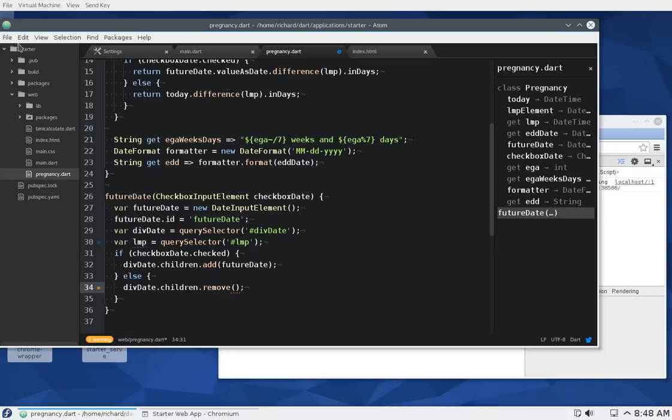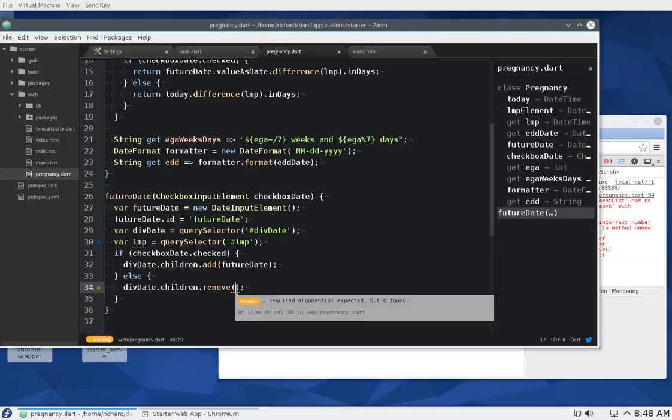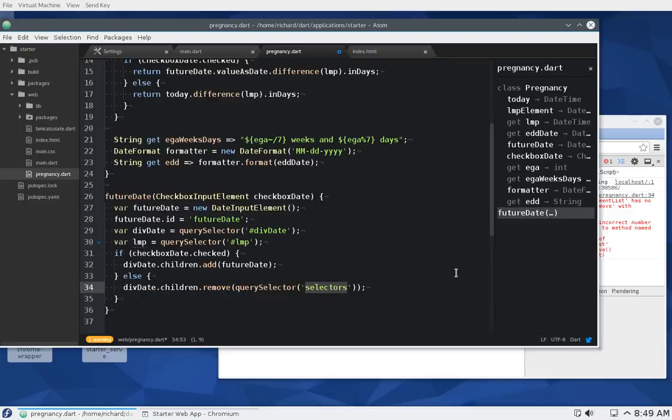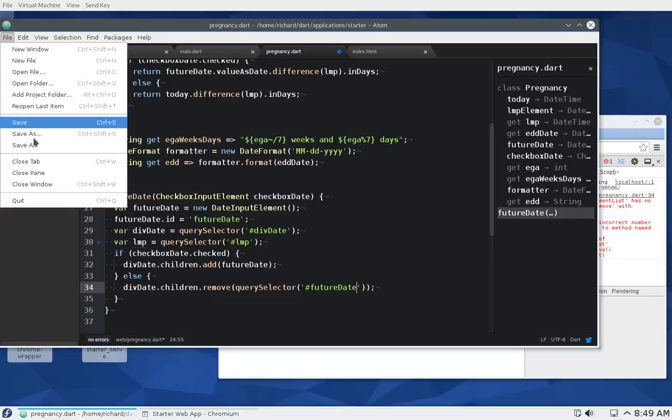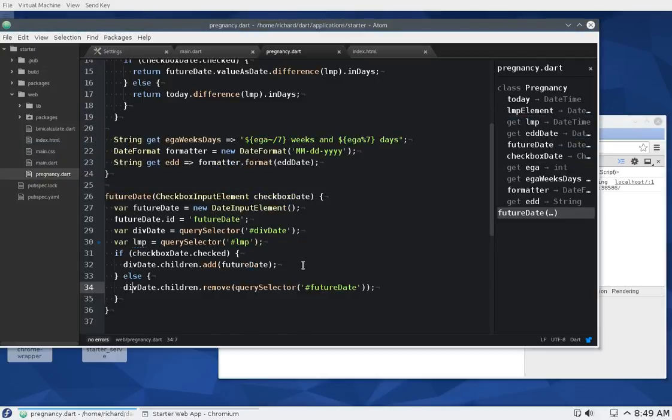That does not work. At least I hope it doesn't work. Okay, good. Because you have to have some value inside here. And what's the value? It's not future date. Remember, future date is the Dart element. We need the HTML element. So it would be query selector future date. So that's how you can actually do it. And it's nice and easier.